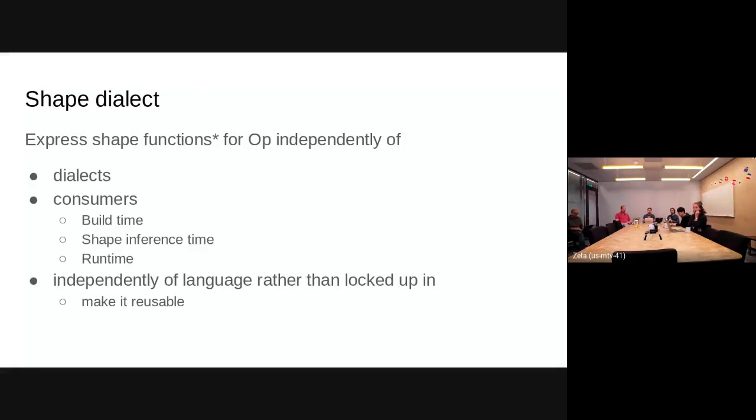This shape dialect is one of the things where we want to be able to express shape functions for operations independently of the dialect, the consumer, so whether it's at build time, shape inference time, or runtime, and potentially independently of the language. So we don't want it fixed to a language, but we want it to be reusable from multiple different language front ends. I always talk about these as shape functions, even though some might think about them more as metadata functions, because it's not just the shape. But I feel metadata is a little bit broad, and shape functions carry the connotation of what the main use is. And so this is where we start with the shape dialect, which we're currently iterating on in the open.